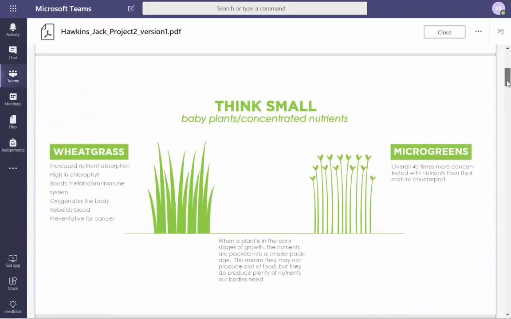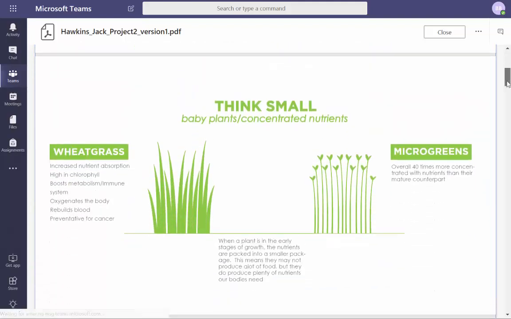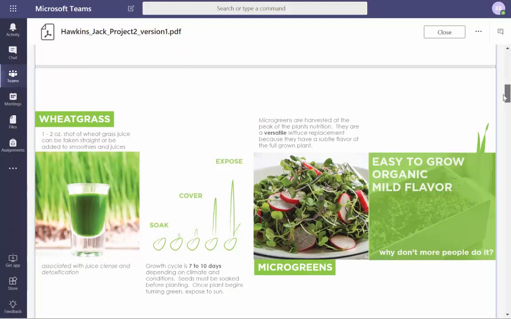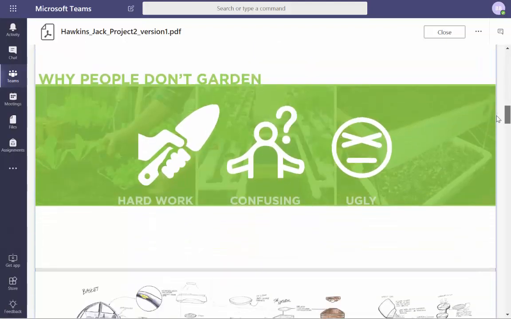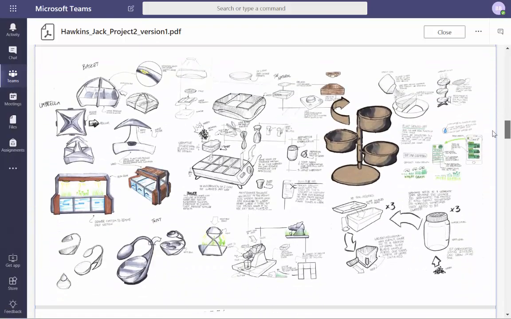The problem I'm having is that you have so much text, I feel like I have to read it to figure out what you're talking about. There's a lot of information. A better way to do it is to show me, because right now I'm just doing the headers, right? Wheatgrass, we're thinking small, microgreens. Wheatgrass, you can use it in a shot. Microgreens, add them to a salad. Why don't people garden? Yes, it's difficult.